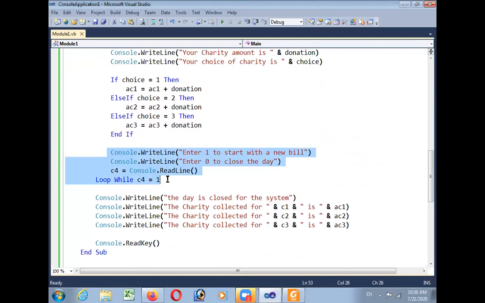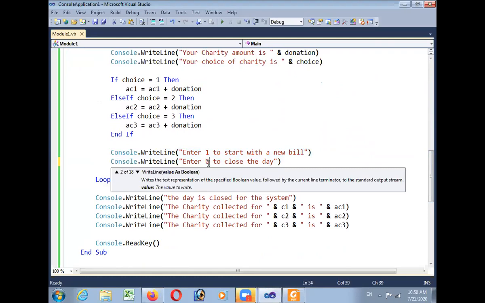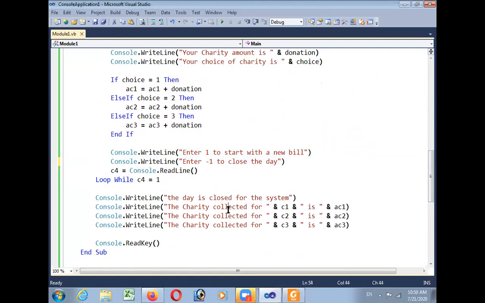Console.WriteLine: enter 1 to start with a new bill, and enter 0 to close the day. What you have to do is only change it to -1, and it will meet the requirements according to the PRM. Your entry will still go into C4. It will be checked by the same While loop, and the same execution will continue, and the task number 3 requirement will be followed with it.